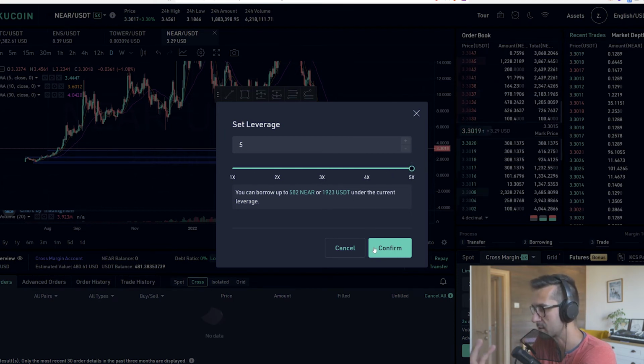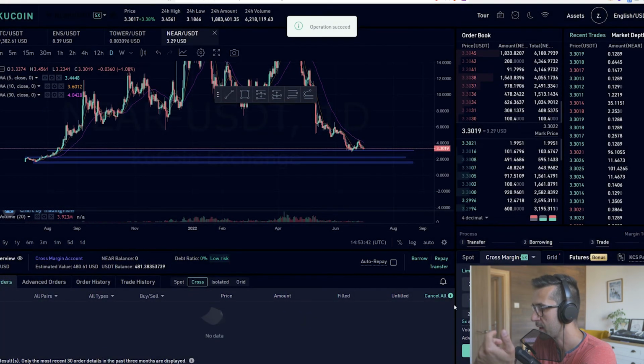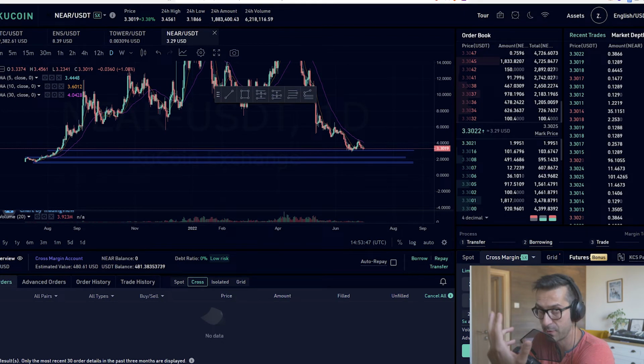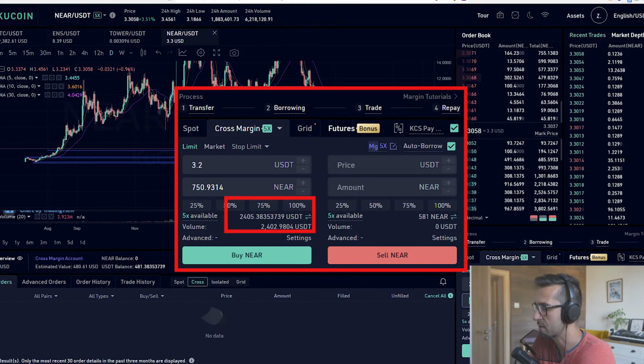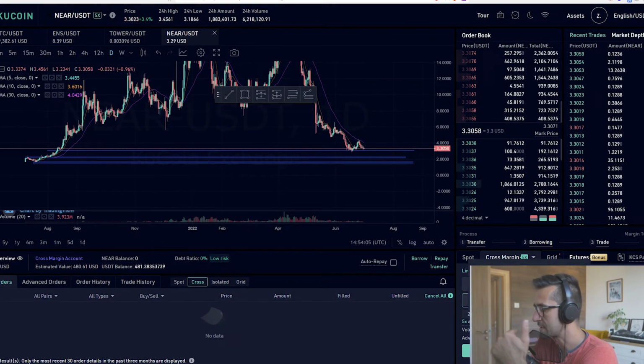You can use 2x, and if I just click confirm here, now you'll be able to see that you have more money in your account, which pretty much is not yours because you have to repay it at some point. But if I click here on 100%, now you'll be able to see that we are able to purchase 750 NEAR with the borrowed money that we have. Now if we execute this order, this will be a leverage trade. When it comes to selling, it's pretty much the same. This time you will be borrowing NEAR, and again you need to put in the limit price in this case.